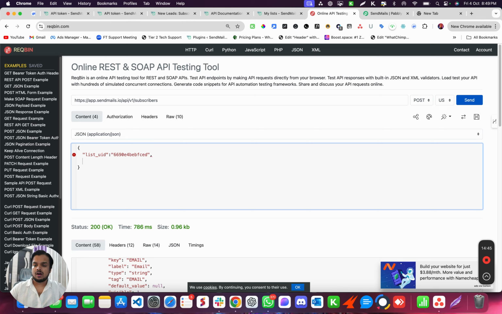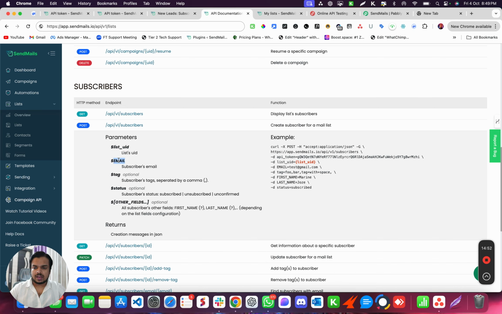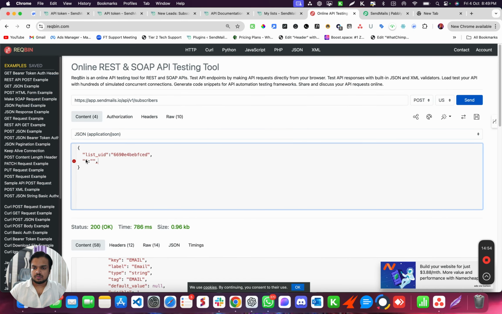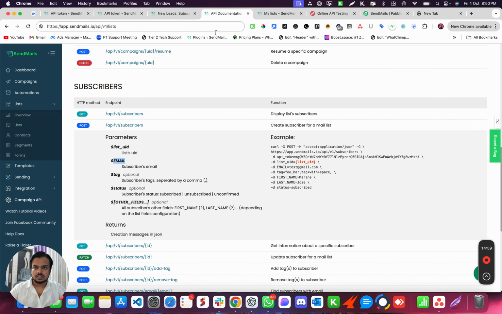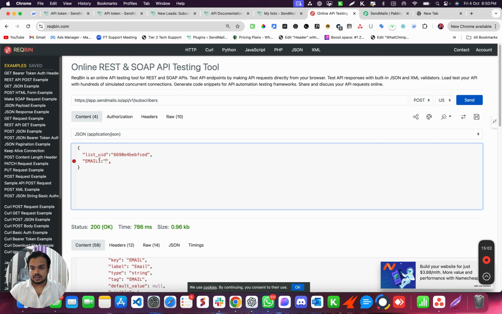Now put a comma when you want to pass another parameter. So do the same thing, comma, right? Now I'm going to take the other value, which is email. Come here, email, and then I want to pass what is the email, right? So let's just pass email as I am testing at the rate sendmails.io, right? Now again go to the next line and we are going to pass first name.